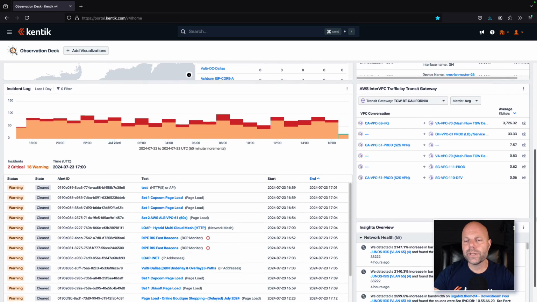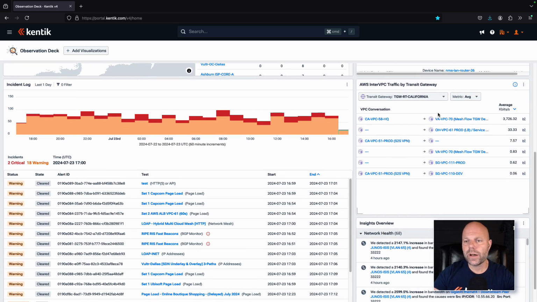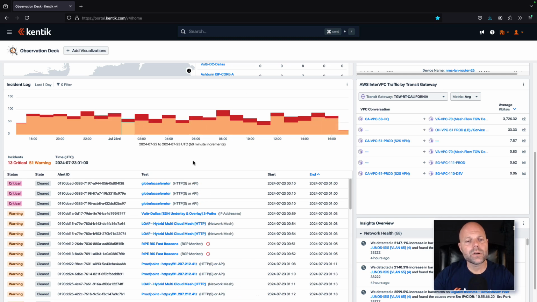If I scroll down here, you can see I have some information about an AWS transit gateway. You can certainly put something else in there if you like, but again, as an example of what you can do with the observation deck. This incident log represents all of the alerts being reported by our synthetic testing agents, which are going to test things like simple connectivity and reachability, all the way up to how long it takes a business application to load, or maybe latency between your on-premises location and AWS, whatever. All of that's going to be represented here, tied into your network operations workflow that you already have.